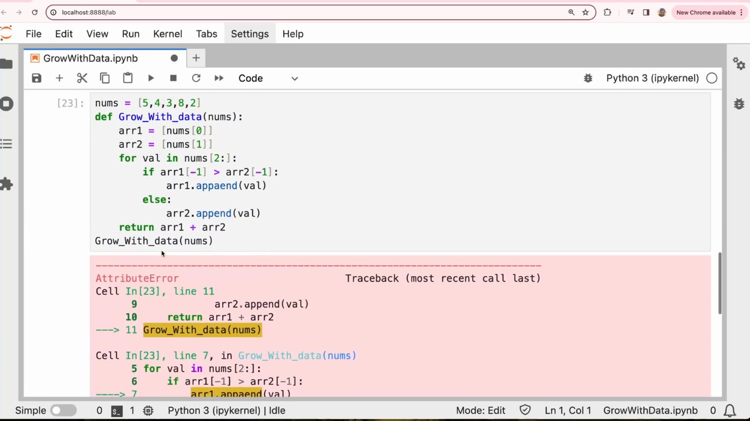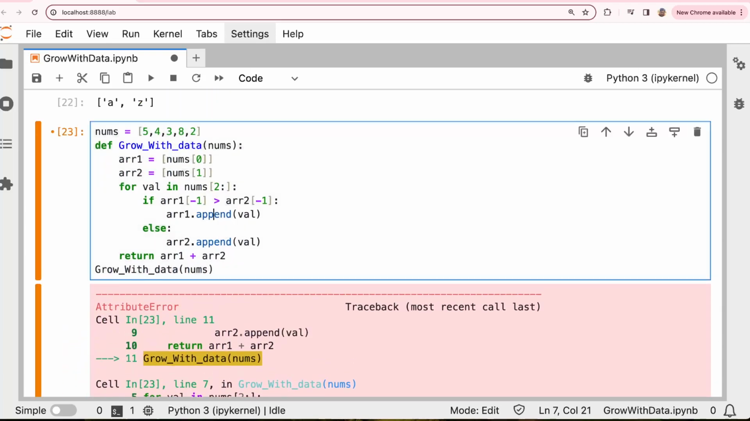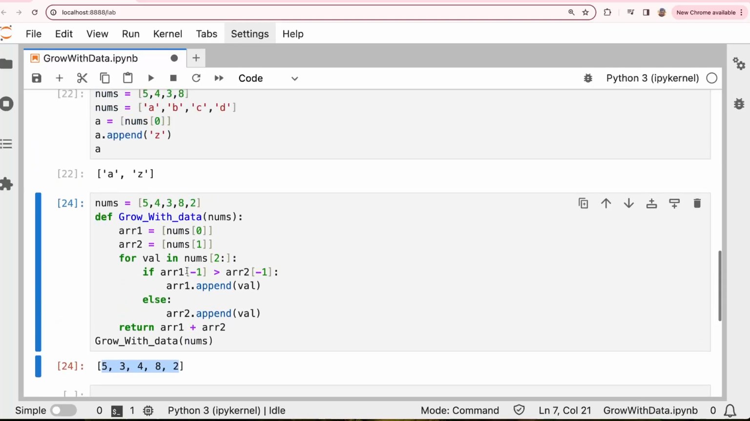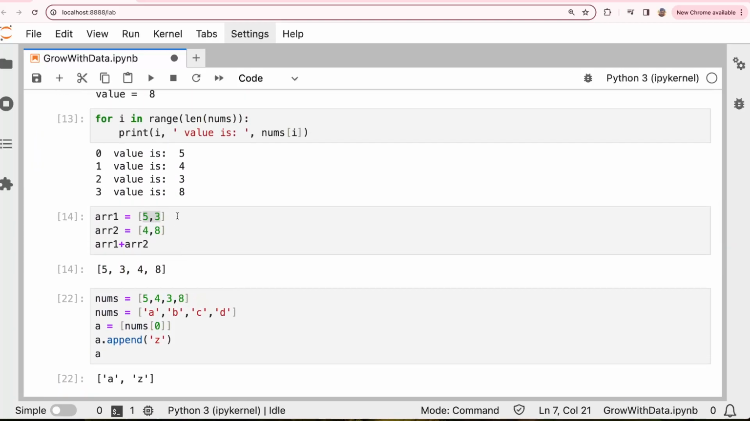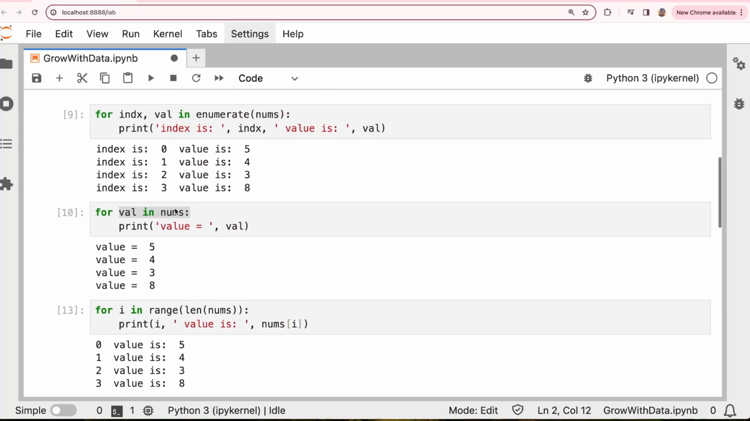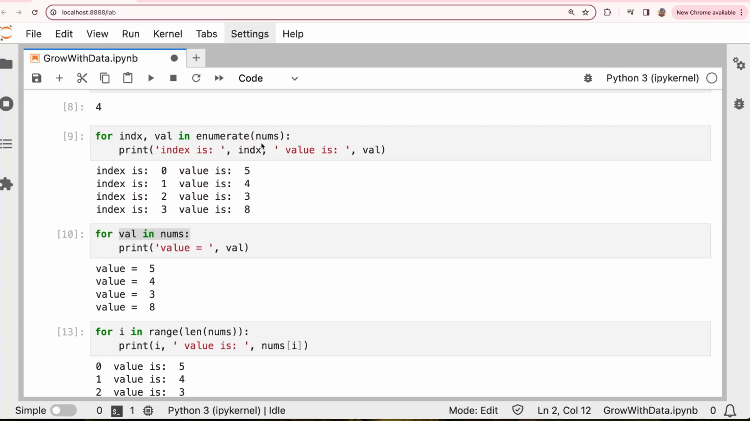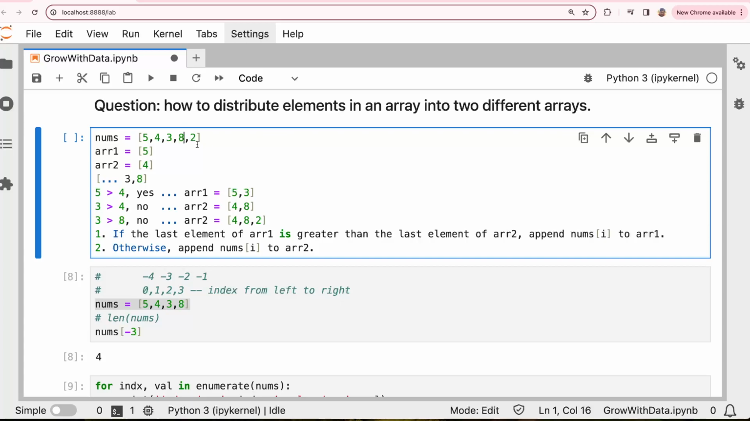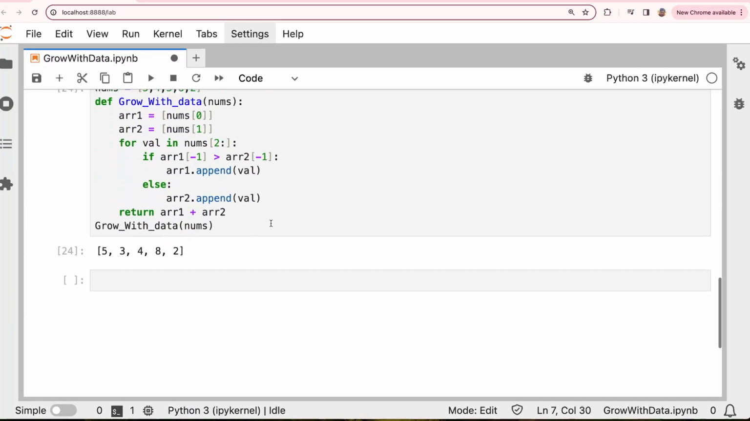So we got 5, 3, 4, 8 and 2. So that's what we did here, right? 5, 3, 4, 8, and if we have the last element, we did 5, 3, 4, 8, 2. Okay. So 5, 3, 4, 8 and then 4, 8, 2. So 5, 3 is the first one, 4, 8, 2 is the second one. So that's what we are getting here.